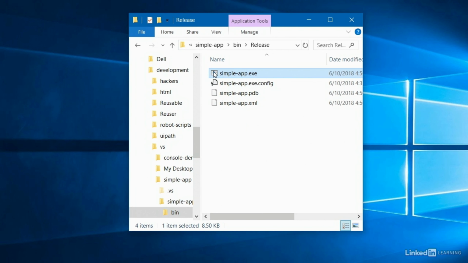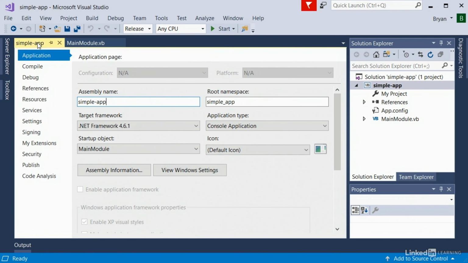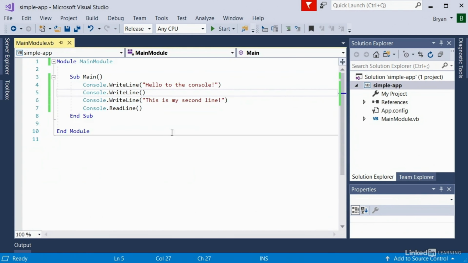So we have created a console application that you could copy and paste anywhere on your computer, and it will do whatever you programmed it to do. So hopefully that demystifies computer programming a little bit and helps you understand how the process is done and how it's different from using an RPA tool.